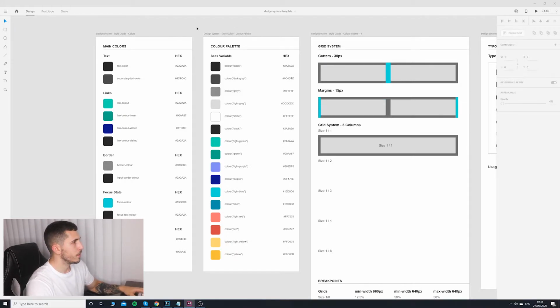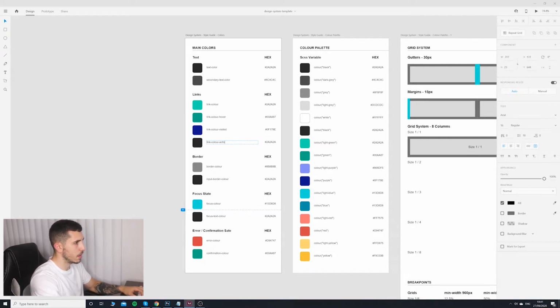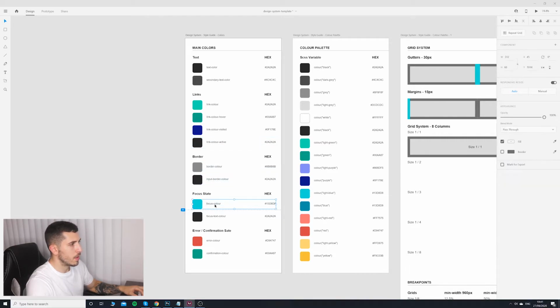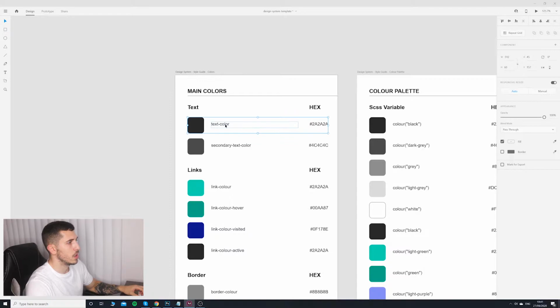Alright, so the main colors. I've already defined a few: text color, secondary text color, link color hover, link color visited. This should be active, my bad. Then we have border color, input border color, focus text color, error color, confirmation color. You'll notice the way which I've defined them.